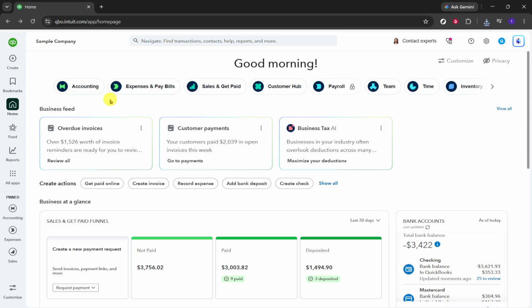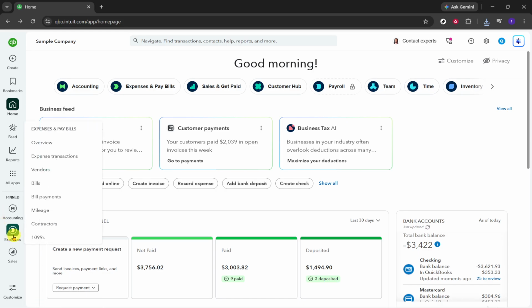Begin by going to the home page in QuickBooks Online. Once you're there, move your mouse to the left side navigation panel and hover over Expenses. This will open the related options for expense management, including your vendor list. From the Expenses section, click Vendors. This will take you to the page where all of your vendors are listed.